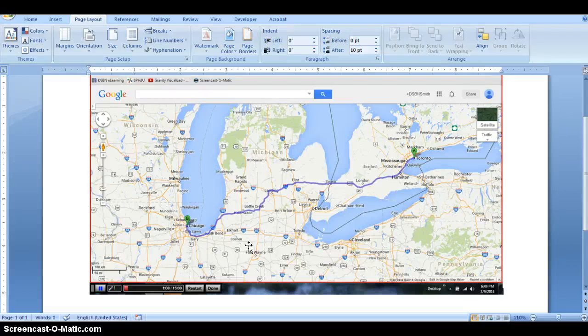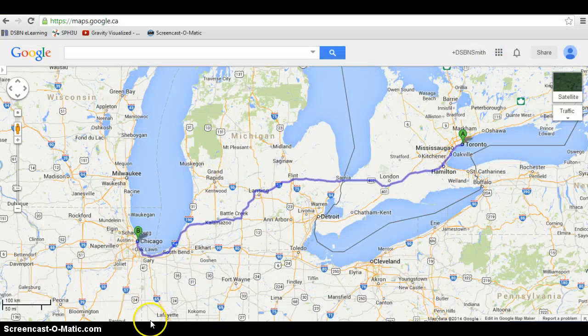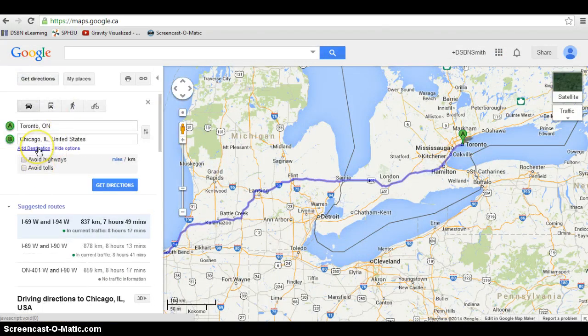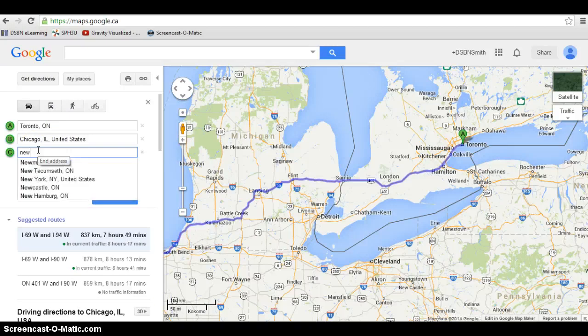For part 2 of the assignment, you're going to be asked to go to 3 different cities or more. So the best way to go to 3 cities or more is to just come back here, get the toolbar off the side. You want to add a destination. So let's say I wanted to go from Toronto to Chicago to New York. Type in New York.